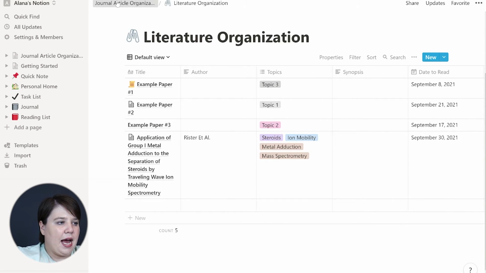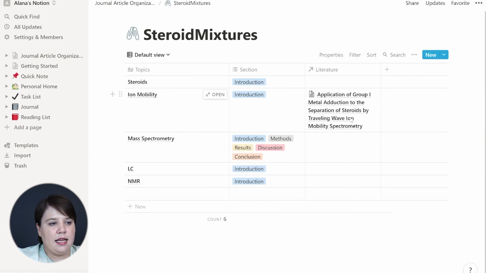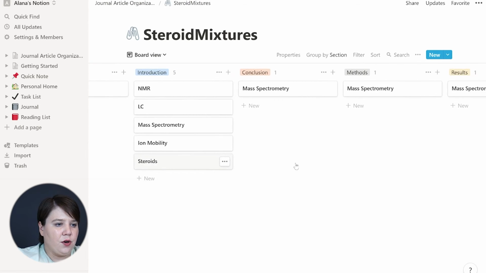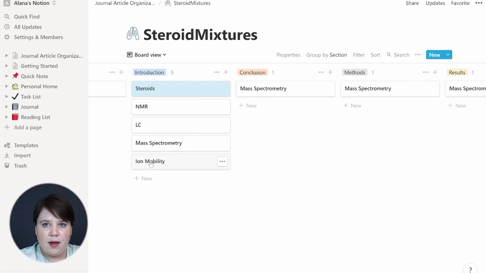So if we go back and look at that specific paper, we can now see that that literature is in here. And you can continue to add these on. So if you did multiple papers, it would just continue adding these in here. The other nice thing about this is if we go into the board view, you can actually arrange these. So you can say in your introduction, you want to talk about steroids first, and then you're going to talk about NMR, LC, you're going to talk about mass spec, and then you're going to talk about ion mobility.